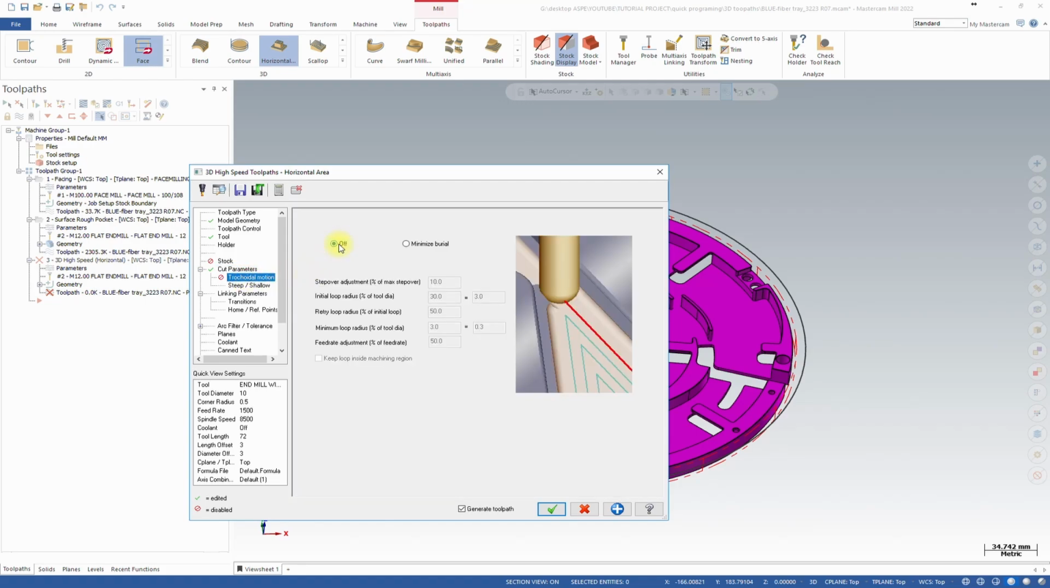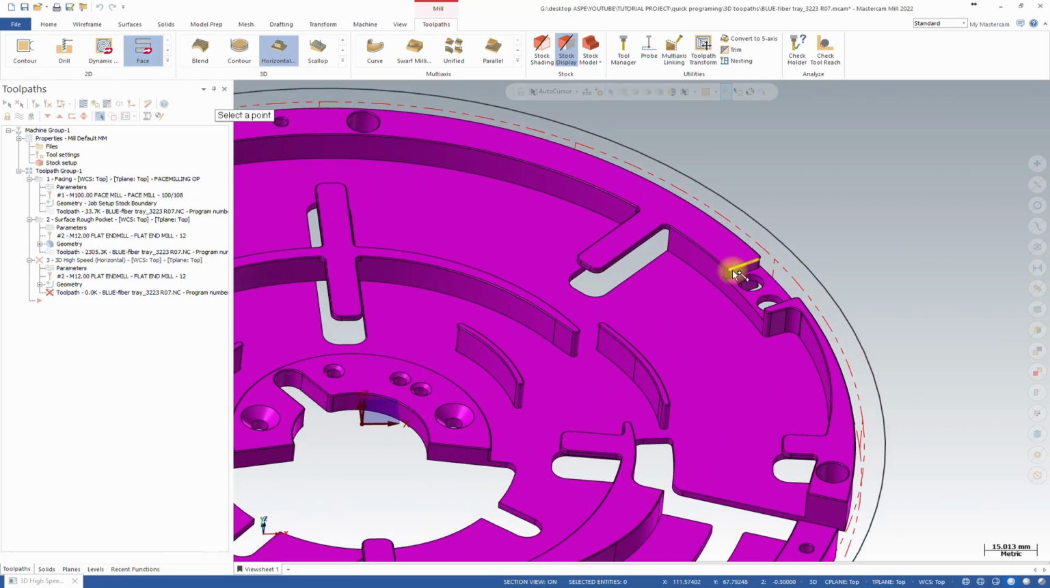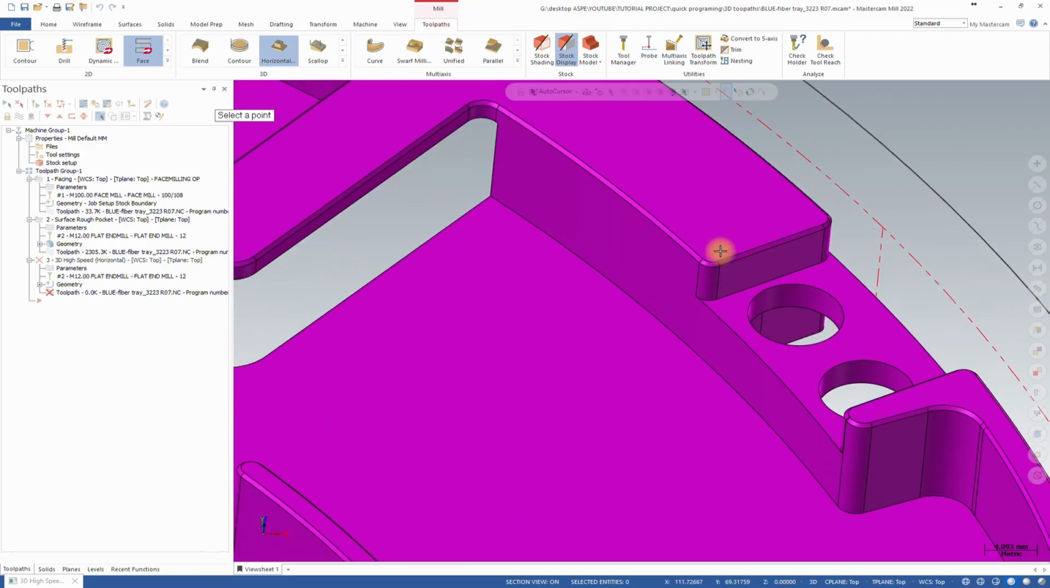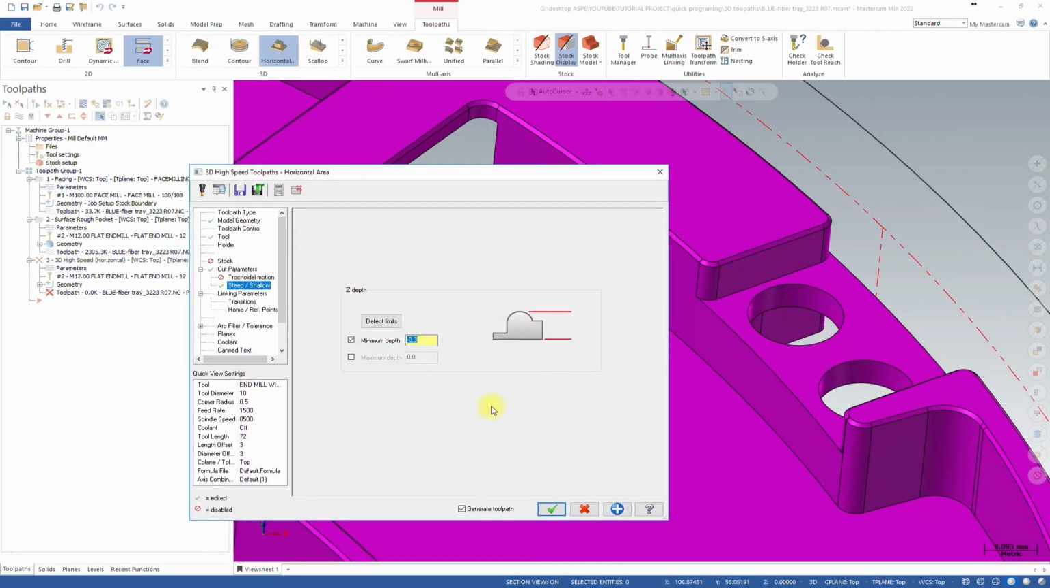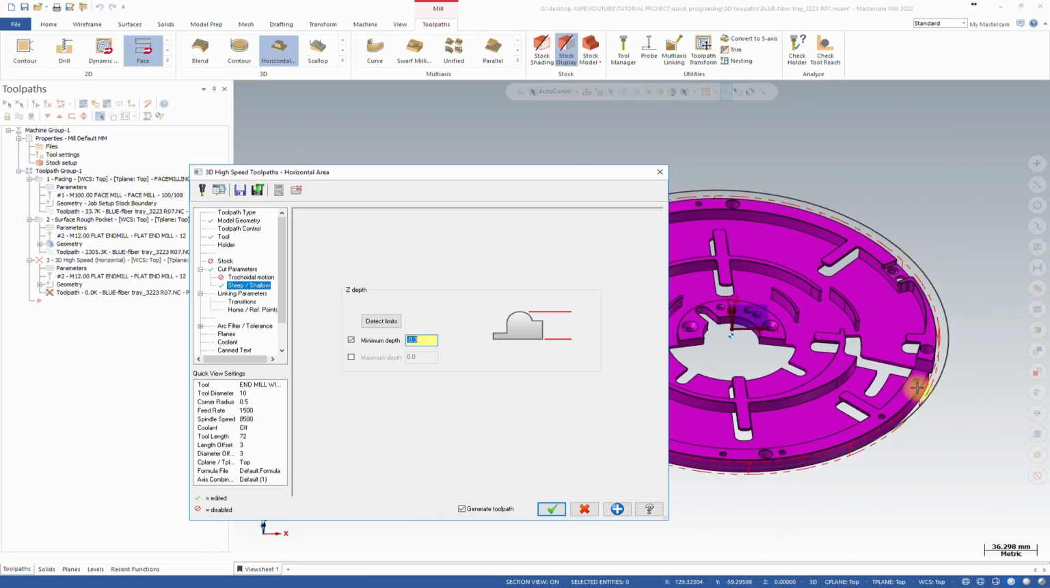Okay, I'm going to leave that off. Steep and shallow, yes, I need to use minimum depth. And my minimum depth is going to be something below the top face. So let's say this, minus 0.03, because if we leave 0 here or unticked, this is the horizontal area as well. So Mastercam would generate the toolpath on this top face, and we already have that faced.